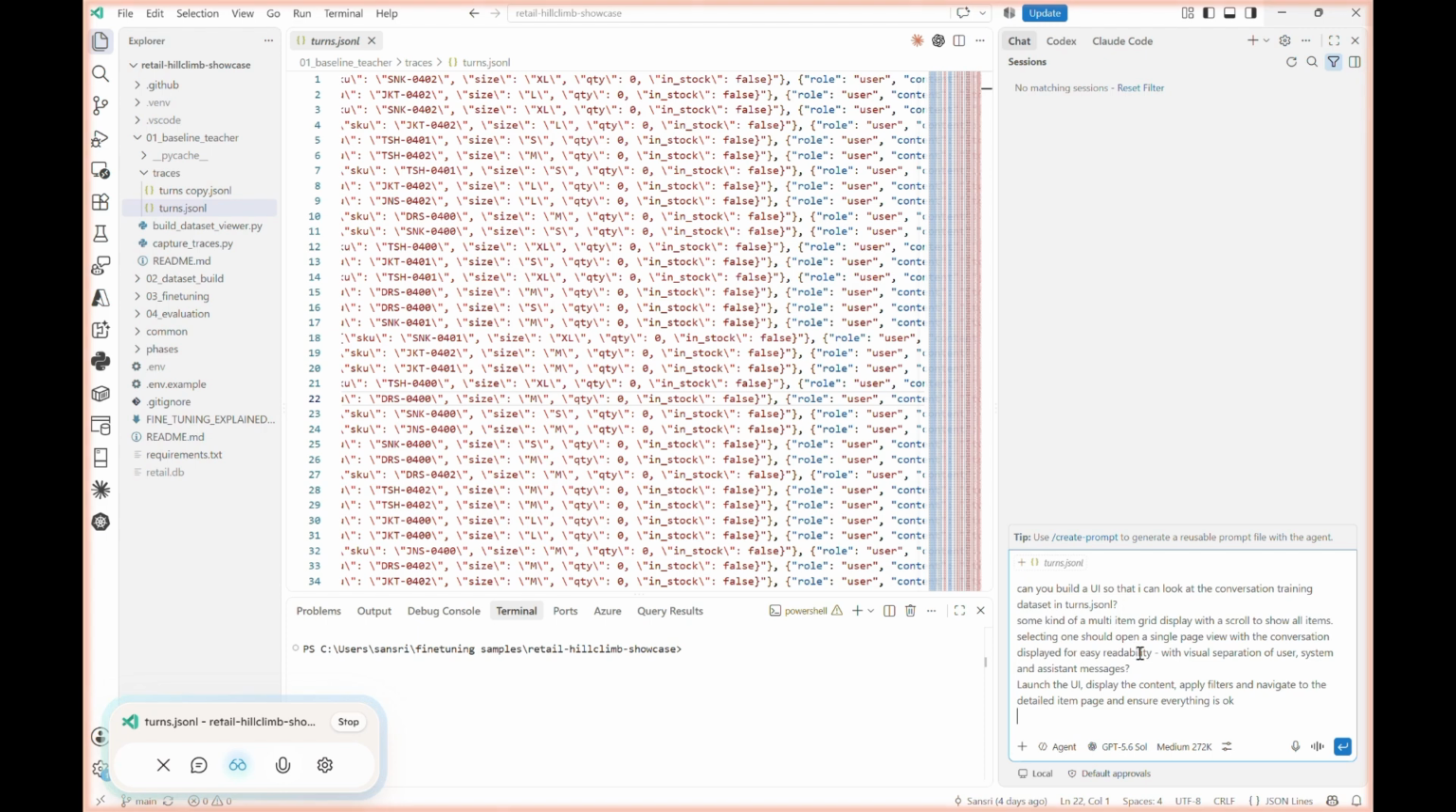What we're going to do is use the agent to launch an embedded browser, set up some Playwright automation, and basically create an interface so we can filter and navigate this data a lot more easily. So let's dive in and get that UI going.